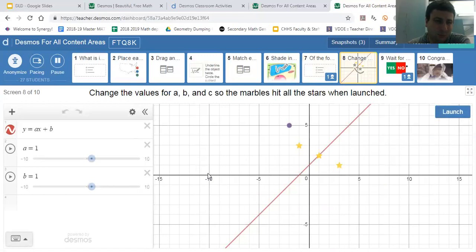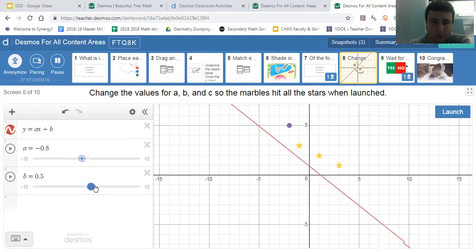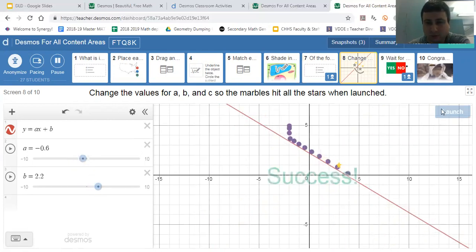Slide 8 is a marble slide, so this is more for math teachers. It's a fun way you can maneuver this equation and get kids playing a game. So you would want to maneuver it in a way that when we hit launch, those marbles are going to fall and collect all those stars.